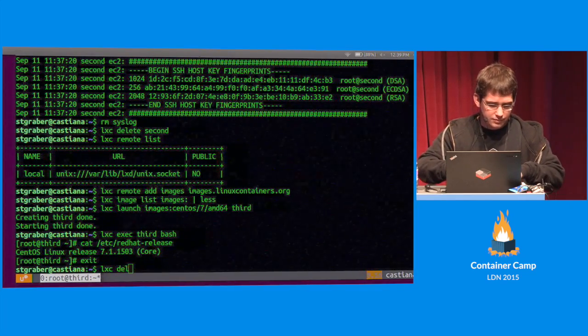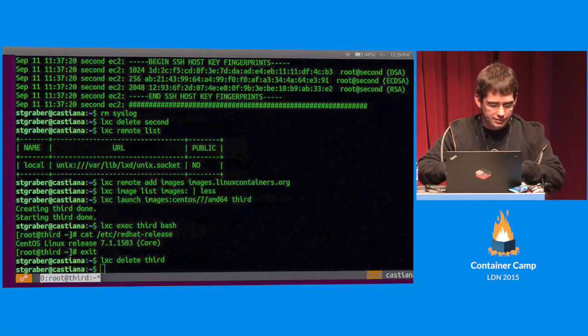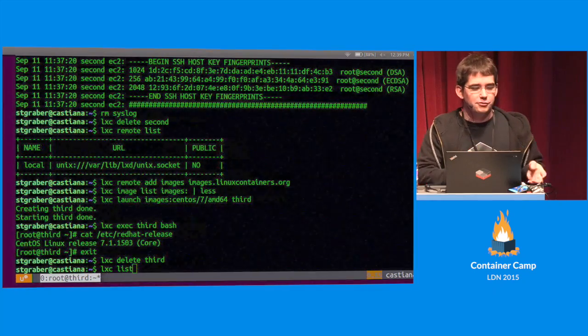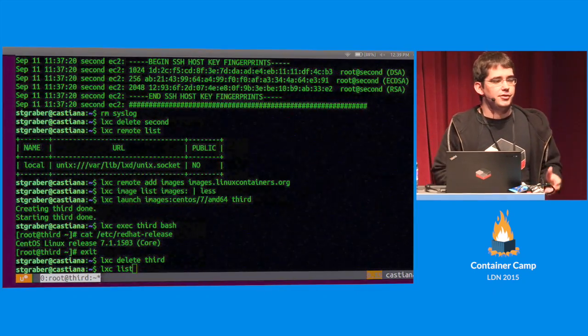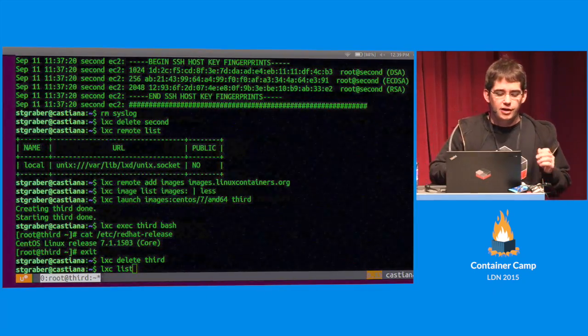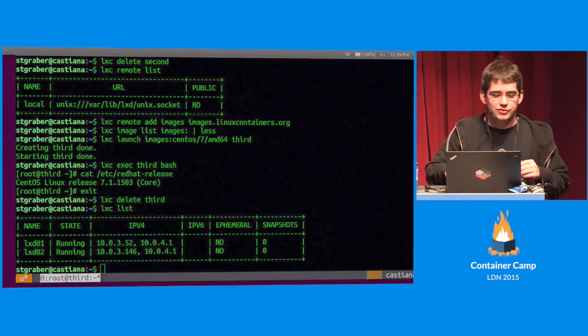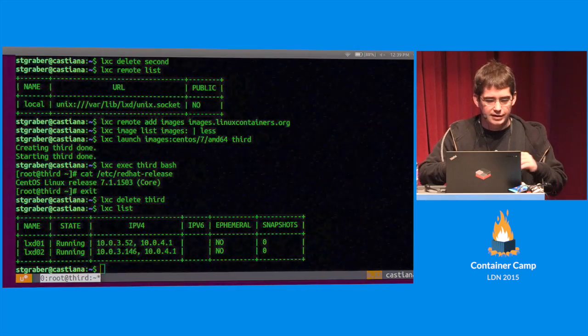Now, I can delete this one. There we go. That was dealing with a read-only remote, which is an image server, just pulling an image from it. It's usually more interesting for people to deal with proper remotes, as in LXD remotes.